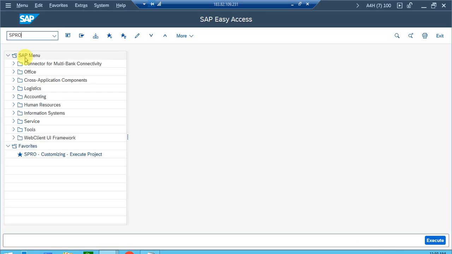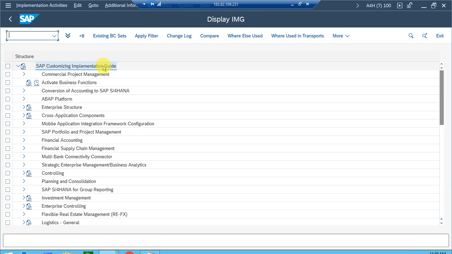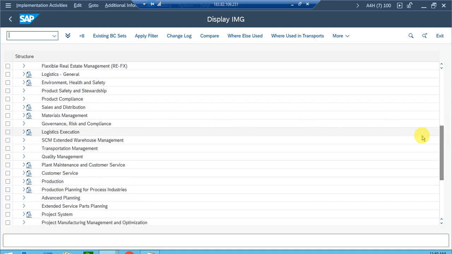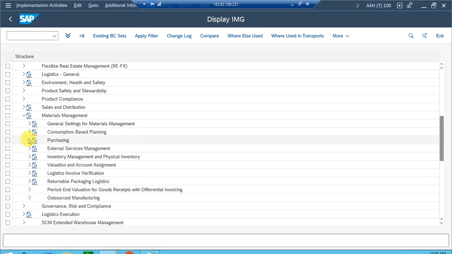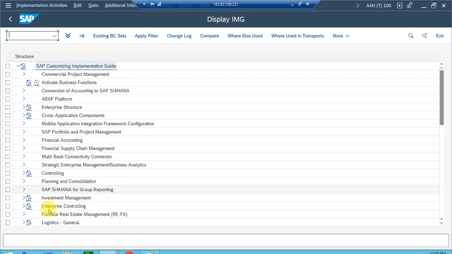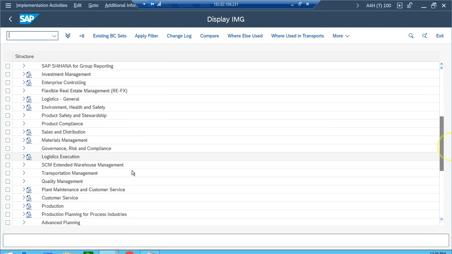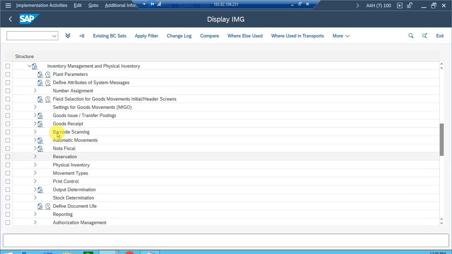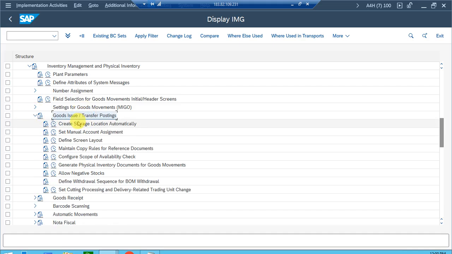So go to SPRO, SAP reference IMG, materials management, inventory management and physical inventory. As we are doing goods issue, we'll go to goods issue transfer posting. Here we have a configuration node available, create storage location automatically. So click on execute.